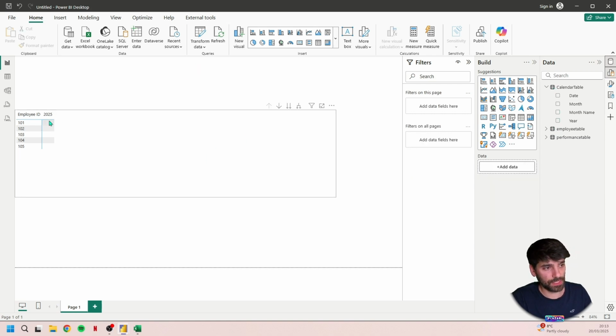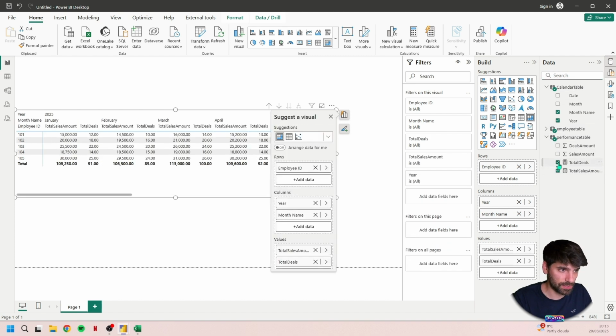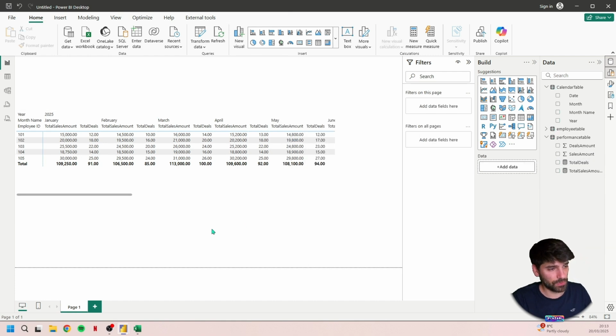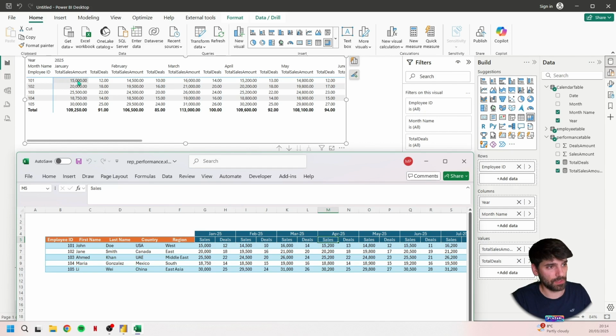Right. You can see that you cannot see the month over here, and it's just because I need to expand one more level. And there we go. I have the months. Just gonna drop now the measures that we just created. So total number of sales and deals. And if I show you this against the Excel file, you see now I have the same values for the employee. 101, I have 15,000 there, 12 deals, and the same parameters for all the different months.